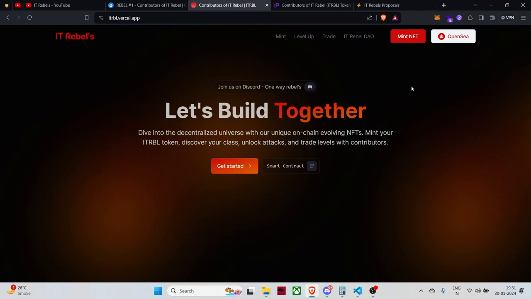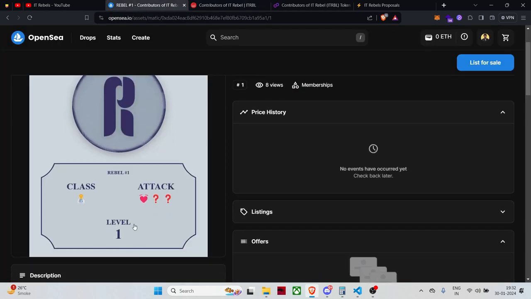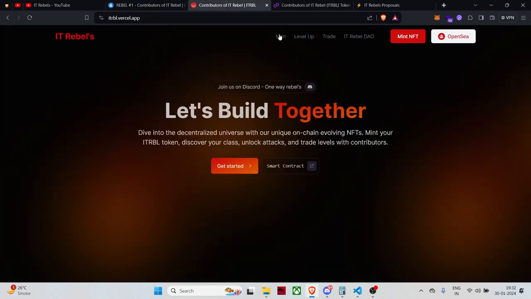That's it. Let me give you the overview of how this dApp is working. As you can see, the levels are there in the NFTs. You can level up. Let's start with minting.